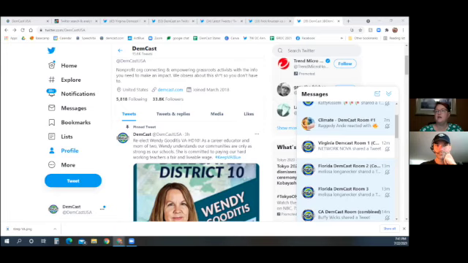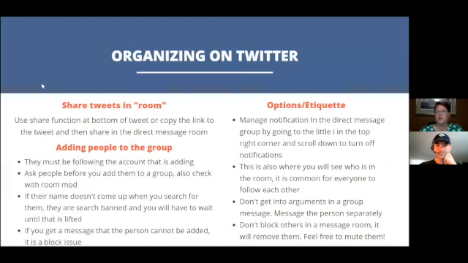And then just some etiquette around groups that can be helpful. It's good to have a room moderator, someone who checks in on the group every day and makes sure things are okay, nobody has questions.